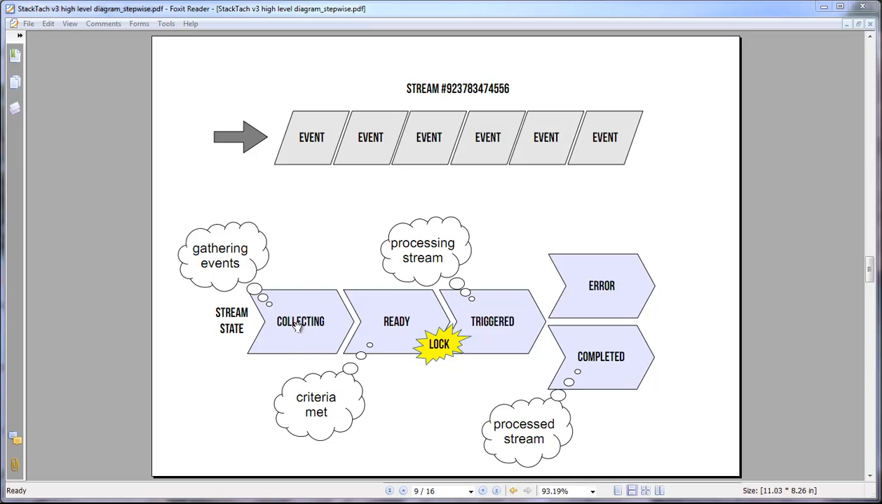It can be collecting, gathering up events. It can be in the ready state, which says that I've met all my criteria and I'm ready to do something with it. And then it goes into processing, where we're actually going to process the pipeline. And if that fails, it can go into one of two states. It can go into an error state, or it can go into a completed state. And this is all correct. At a high level, that's really what happens.